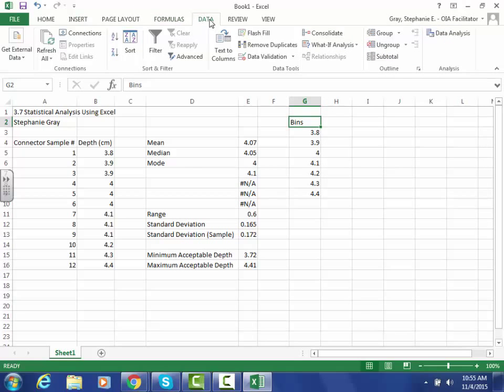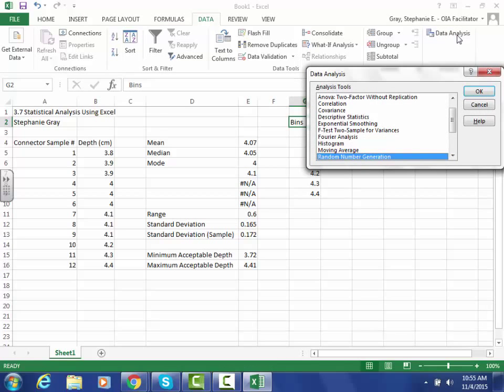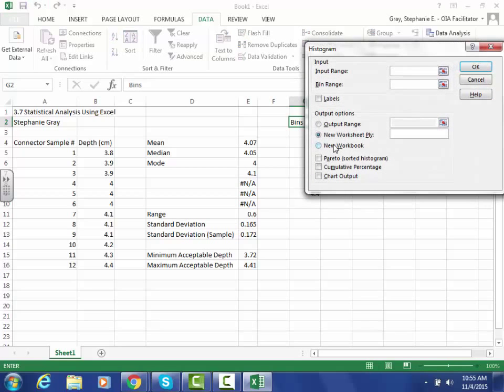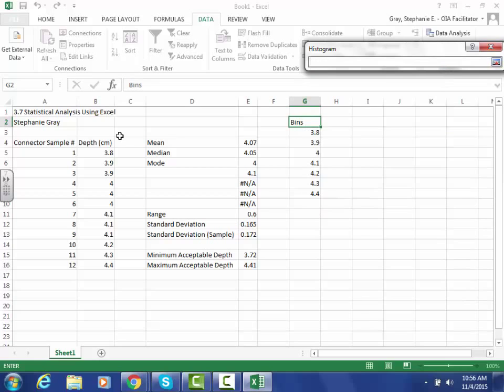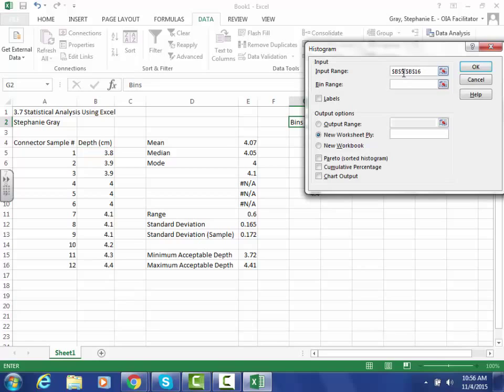So again, I hit the data tab, and now I'm going to hit data analysis here. And I want to do the histogram. So double click your histogram. Now we've got to fill in these boxes here. Our input range is our data. So you click the red arrow, highlight your data, then click the red arrow again, and you can tell it says it's B5 to B16. So that was where I highlighted my data.